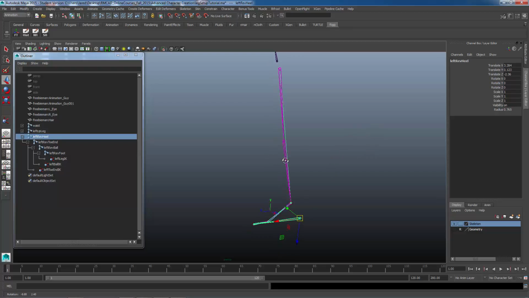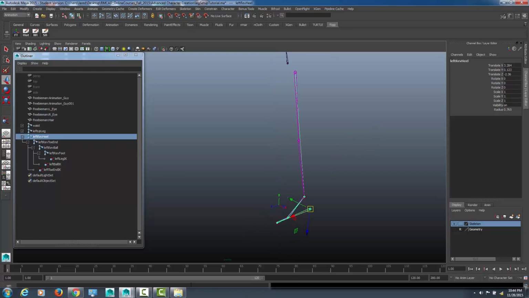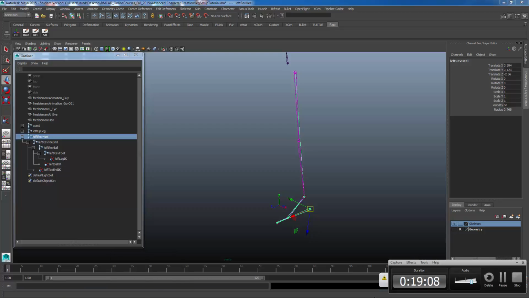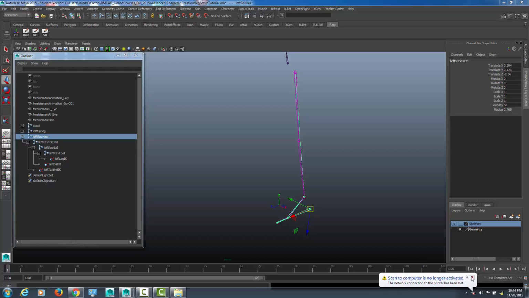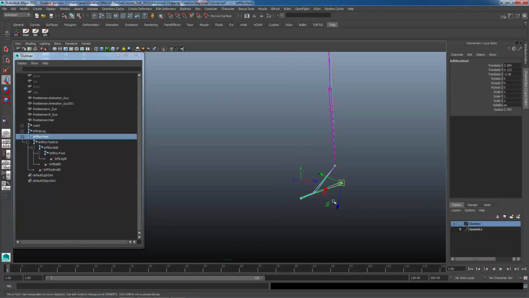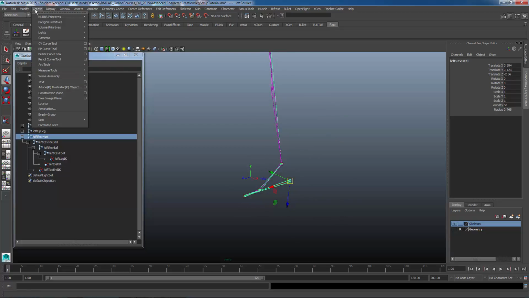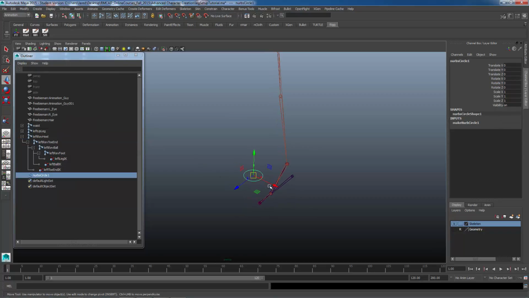And all we have to do is create the controller real quick, which in this tutorial, I'm probably running at a little bit 19 minutes, so it's getting kind of long. So let's wrap this up by quickly creating the manipulator, which is very simple. I'll just go up to create, down to NURBS primitives, and go to circle. Okay, the circle gets created there.